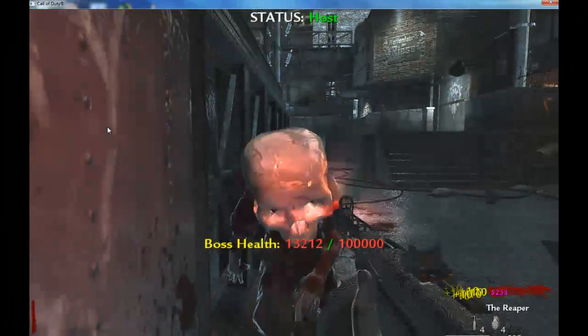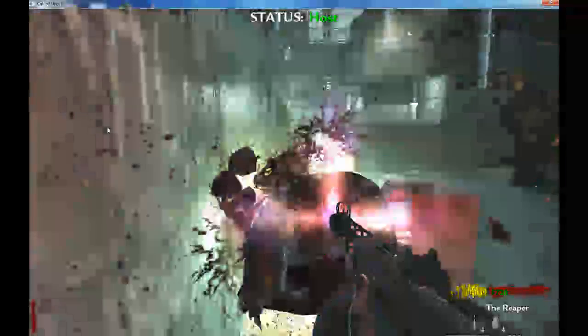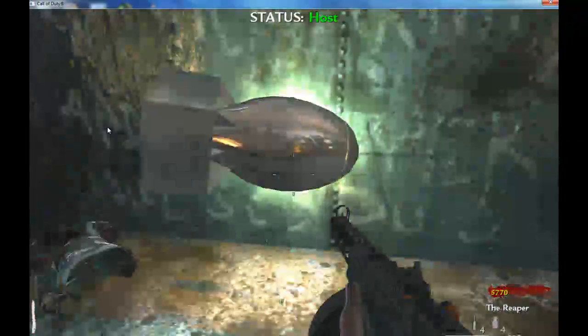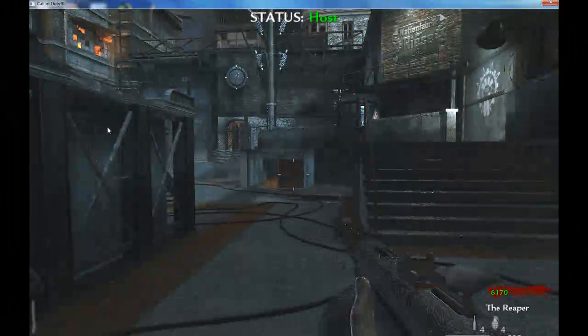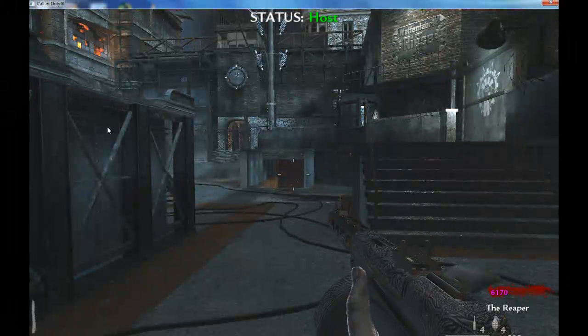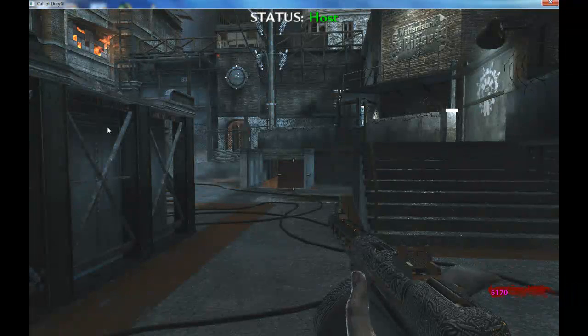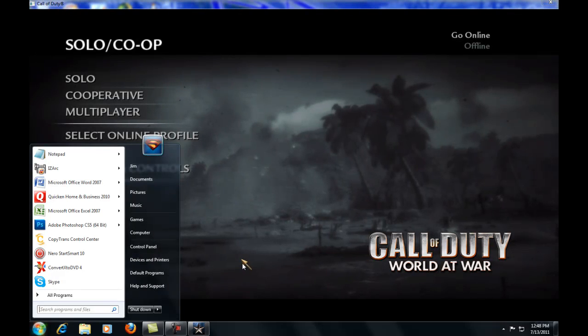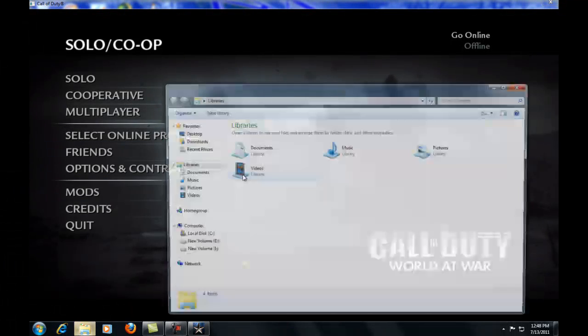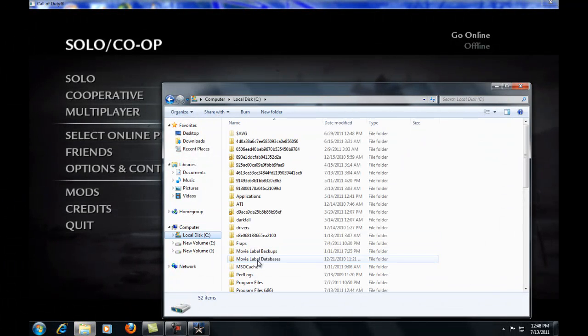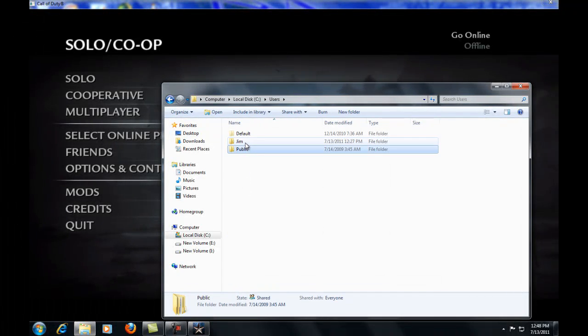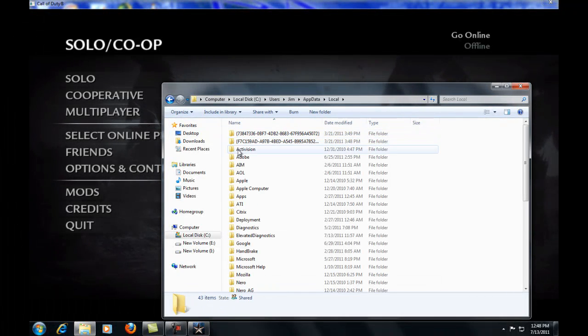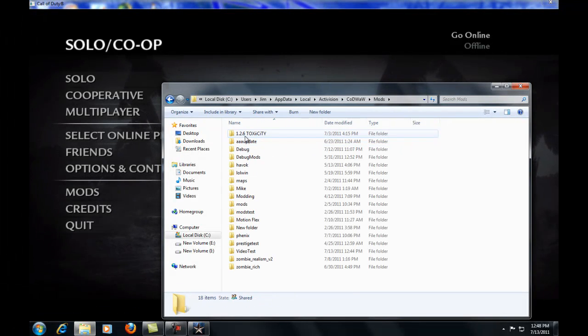Okay. Now, let's say you have this mod you're testing and you found something that's wrong with it, and you want to redo it. Basically, you click escape and quit. Now, once at the main menu, press your Windows button, click on your Windows Explorer if it's not already open, click your local disk C, users, username, app data, local, Activision, CODWOW, mods, and then go into your mods folder.